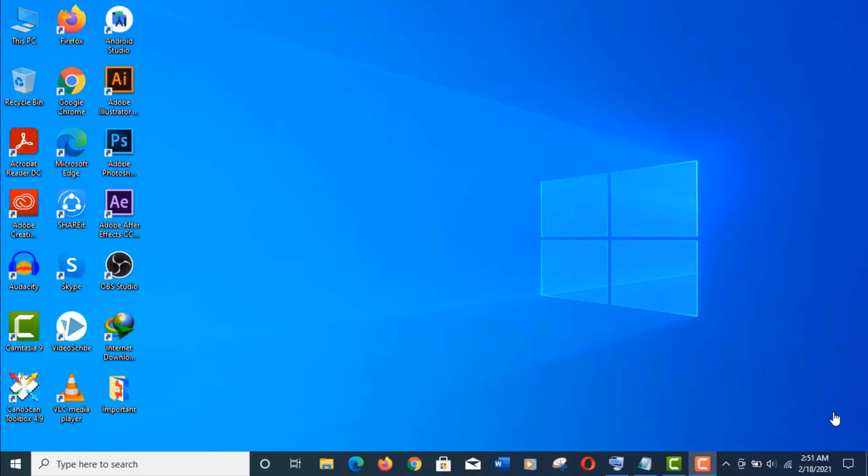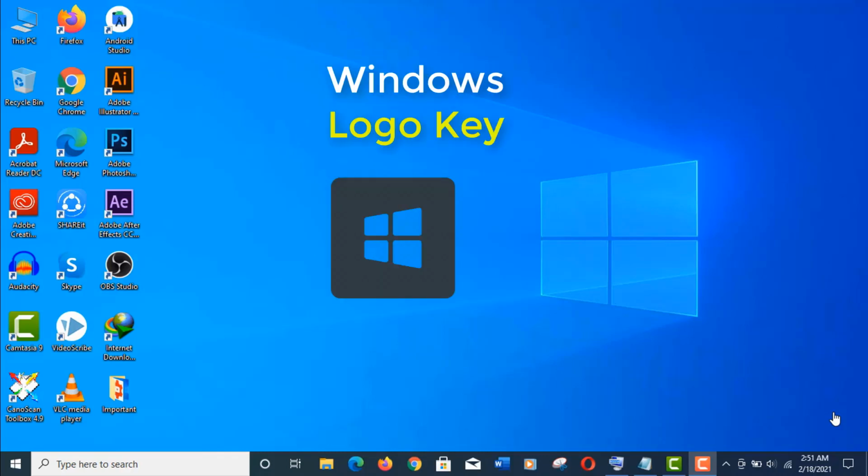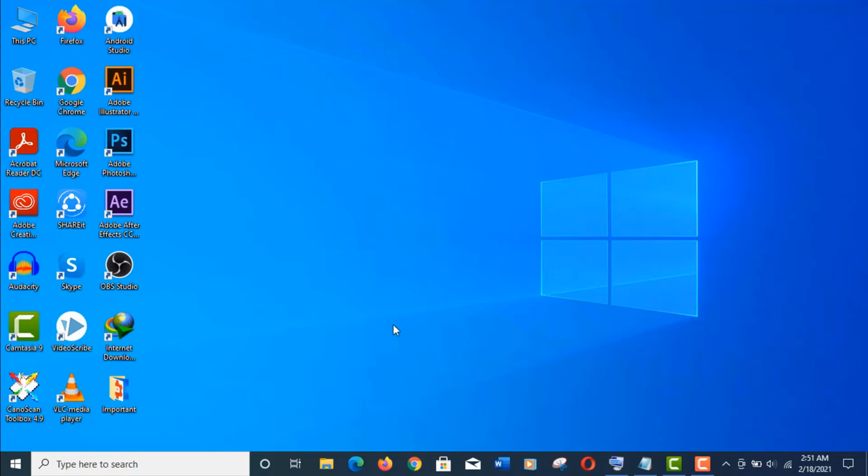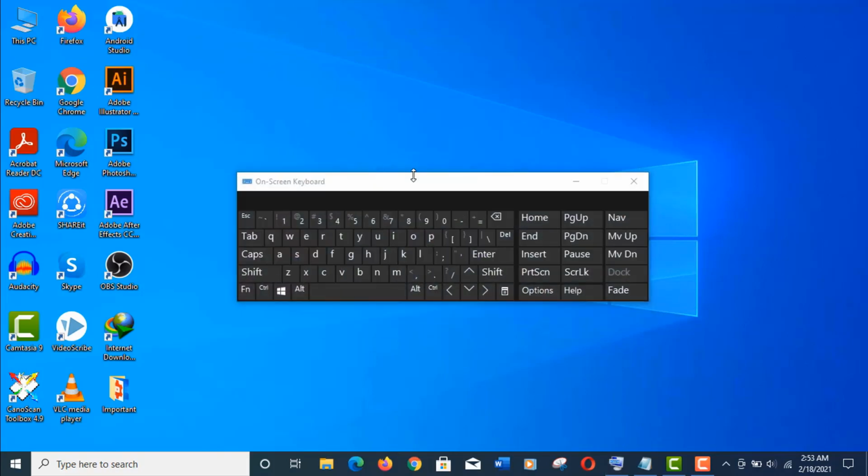Hey, what's up guys? In this video, I'm going to show you the 15 most useful shortcut keys of Windows 10 using the Windows logo key of your keyboard. And these Win shortcut keys will definitely make your life easy. So let's begin. For this tutorial, I would love to use the on-screen keyboard for your better understanding.